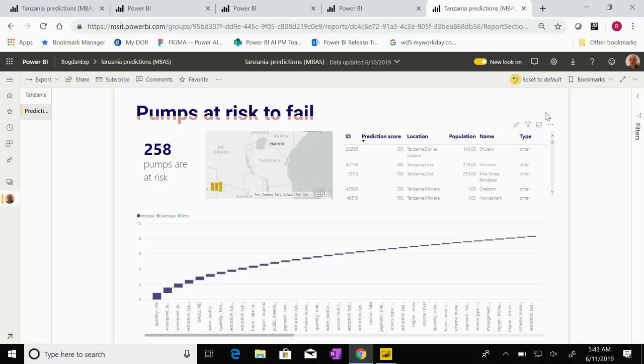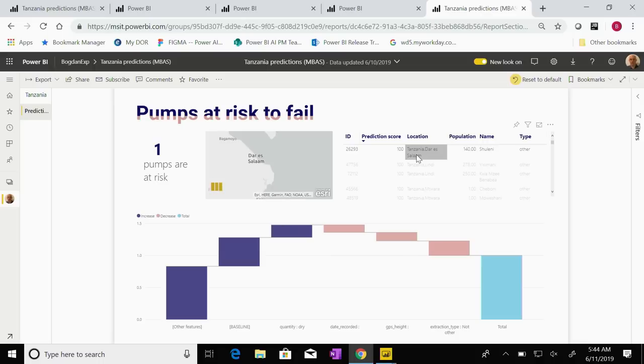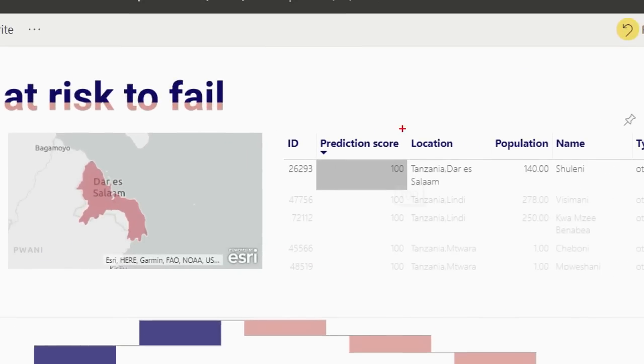258 pumps in my data set are really likely to fail. Again, at risk here means at risk according to my modeling. It means that they have a very high probability of failing. I see here how they're broken down by region, and I'm going to pick this first particular pump here. It's a pump in Dar es Salaam, which is the capital of Tanzania. And we look at the explanations, and the explanation, I mean, this pump has a probability of failure of 100%, if you see a score.